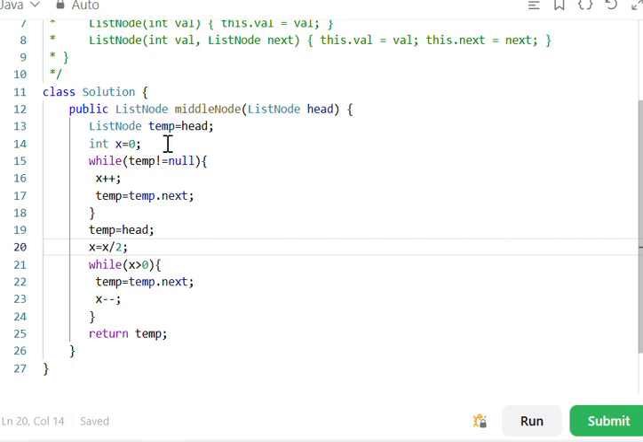So we have the temp variable. We are initializing it with the head node. Now we will take a counter variable. I have named it x and initialized it with 0. Counter variable will help us to count the number of nodes in this particular linked list.